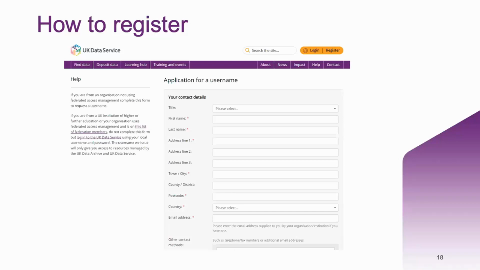Now, if you're not from a UK institution of further or higher education, to register with us, you will first have to apply for a UK Data Archive username. You can do this by completing this username registration form. It's important to note that on this you select your own password. So please do remember what password you put onto this form, because we can't reset your password until you've logged in for the first time. So to save you having to do it all over again, if you've forgotten your password, please remember the password that you enter on this form.